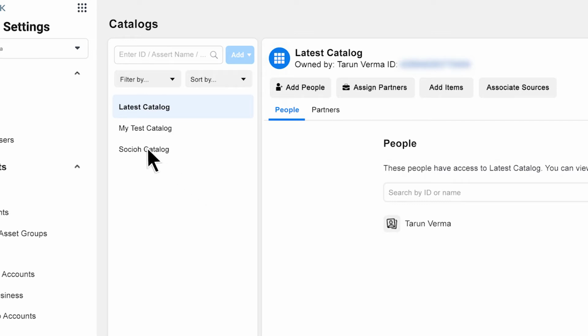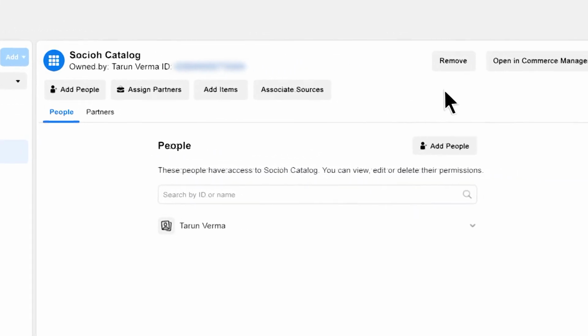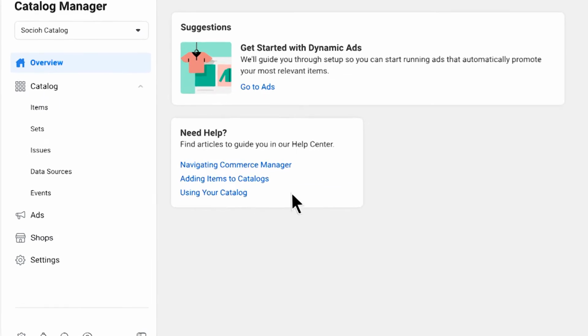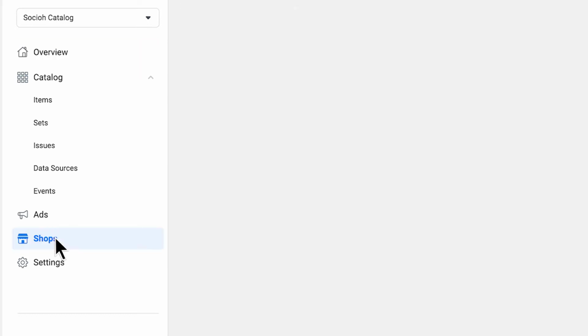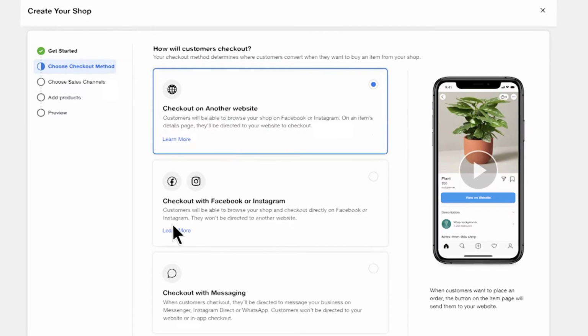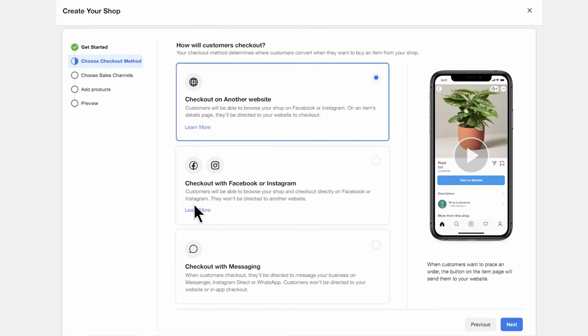Select the catalog you've just created using Socio. Look to the top right of this screen and view your catalog details by clicking the Open in Commerce Manager button. On this screen, find a Shops tab on the left-hand side and then click Go to Shops. This will begin the Facebook shop setup process.